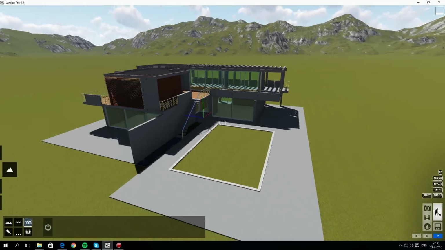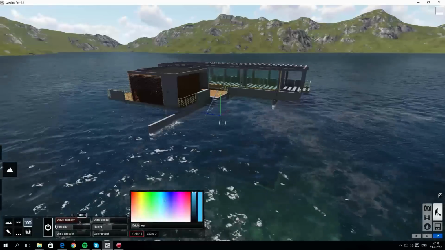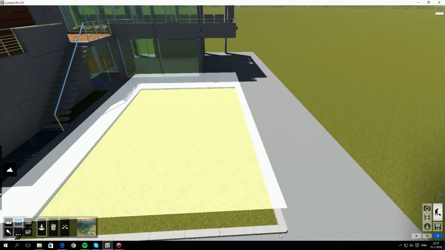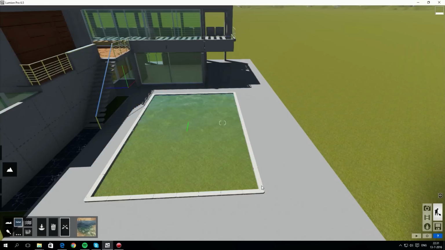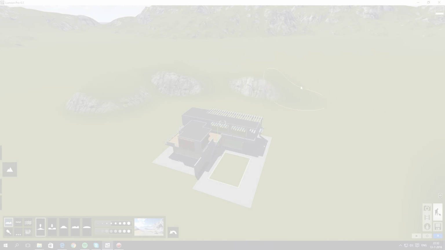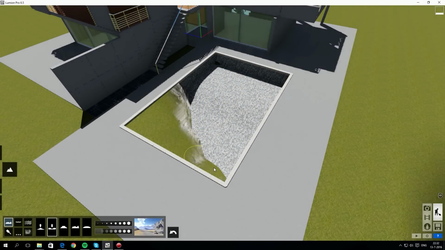You can add in an ocean with one click, if it fits your model, of course. It doesn't really help here, so we'll switch it off again. You can add a water plane like this, and that's really handy for lakes, for example, or in this case a swimming pool. And you can sculpt the surrounding landscape like this. So we're going to use the sculpt tool to dig out the swimming pool.